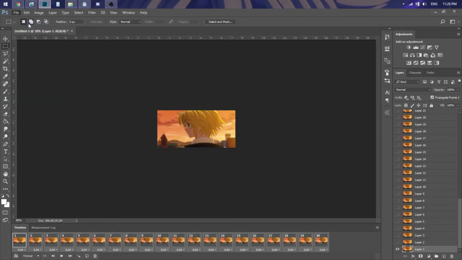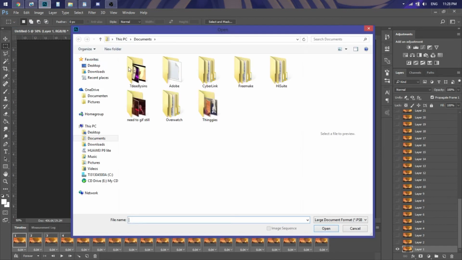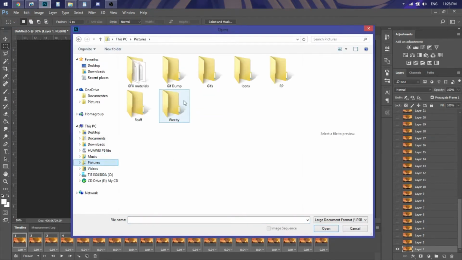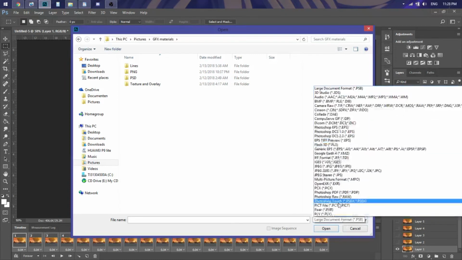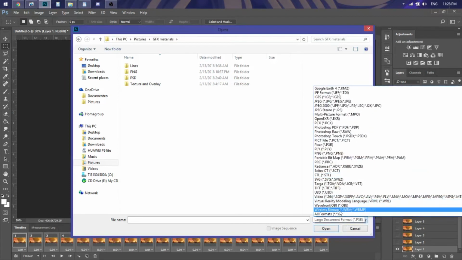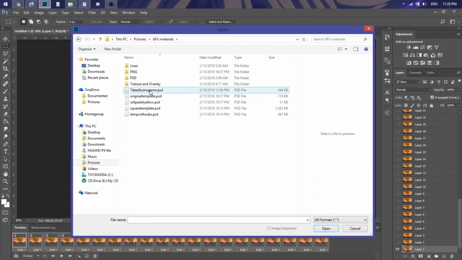Yeah, so I have some files of my own that I mostly use, as some people who have seen my GIFs know, and you can see I have everything organized. They're PSD files. So I have here, this is something that I'm working on. That's not what I mostly have, like original templates, a soft pastel yellow, a square template, and a template with subtitles. This is my big one.